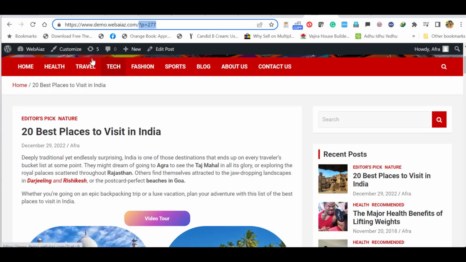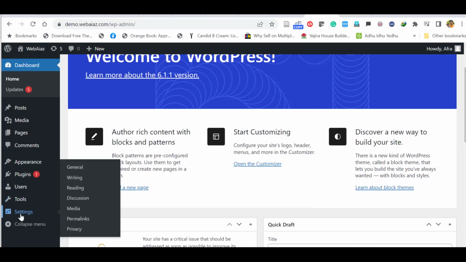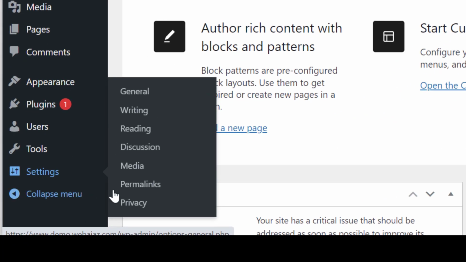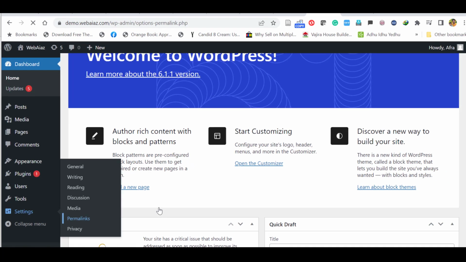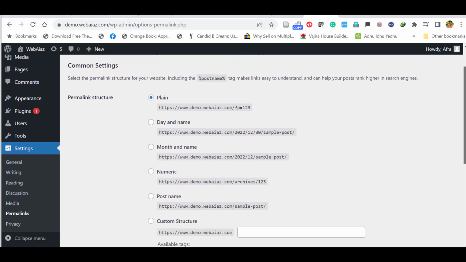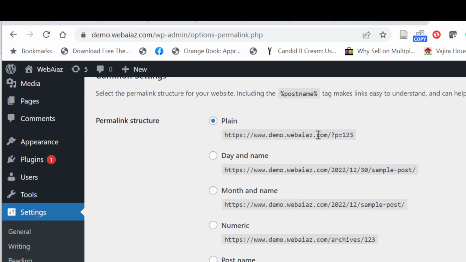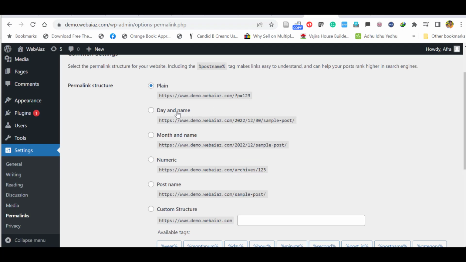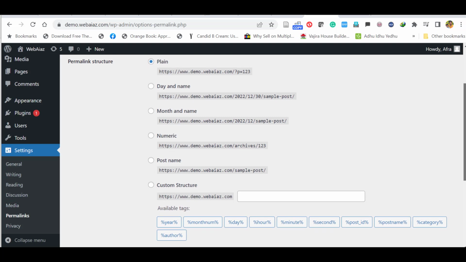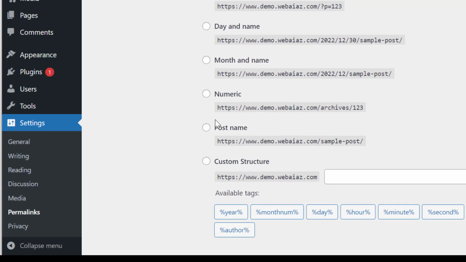To do that, first go to your WordPress dashboard, then click settings, then click permalinks. Here you can see the default permalink is plain. It will appear like this: website name with / with a number. Or else you can use day and name like this: published date with the post title. The preferred and recommended one is this one, with the post name.